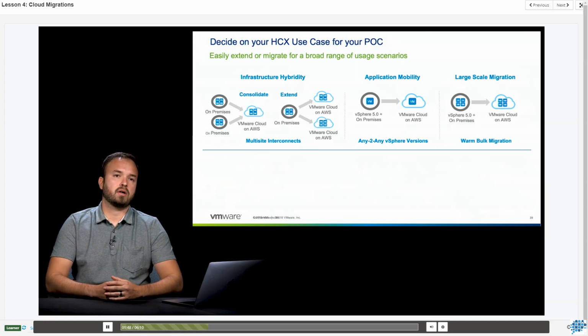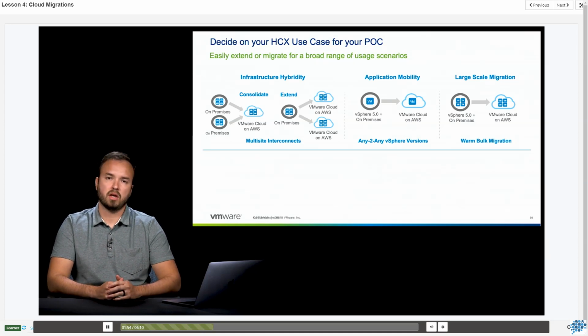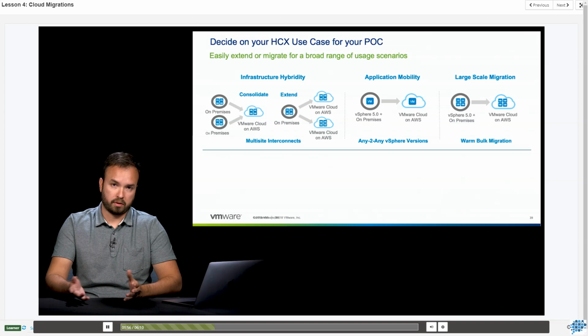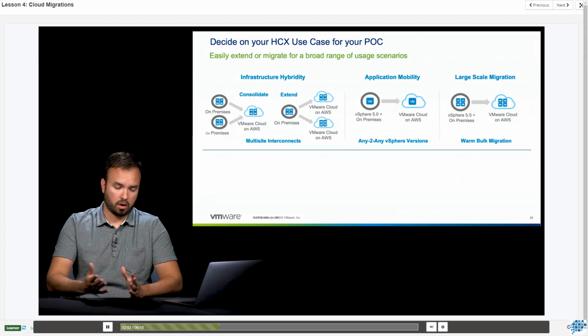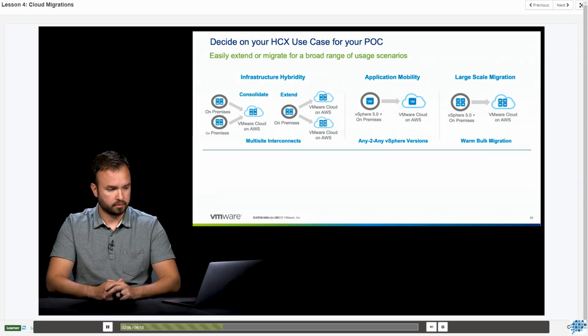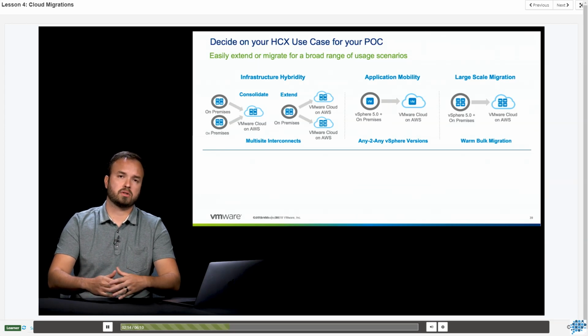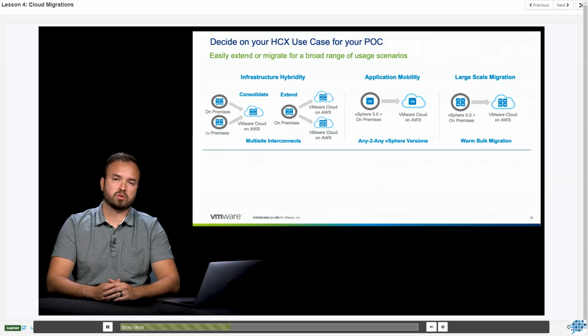If you have a customer that has a proliferation of SDDCs and they would like to consolidate into one SDDC on VMware Cloud on AWS, you can do that as part of your proof of concept. Or maybe you want to do the opposite. You want to go from one on-premises environment into multiple SDDCs in the cloud. When it comes to application mobility, you might want to migrate certain applications out of your on-premises data center, or you might want to just get out of the data center altogether.